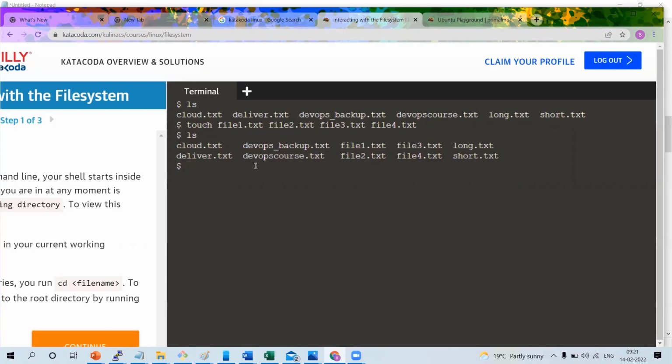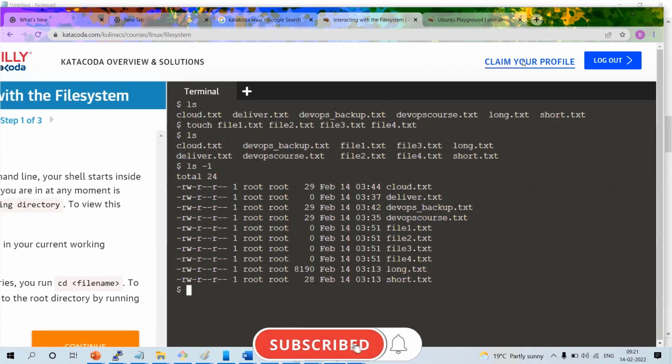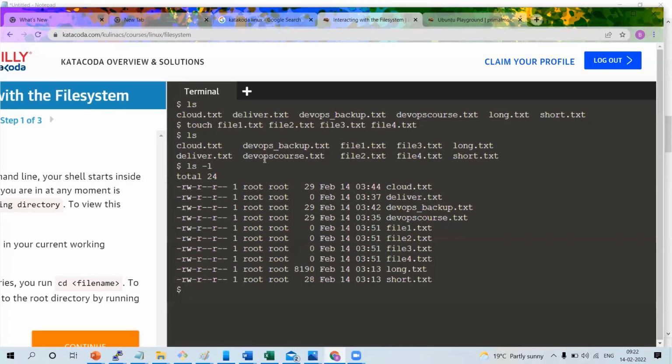And if you want to get more information about these files, like when they were created, you can use ls -l. What this is going to tell you is the creation timing of these files. This one I think was only created in the previous session, I believe. So now you are able to see when these files were created.